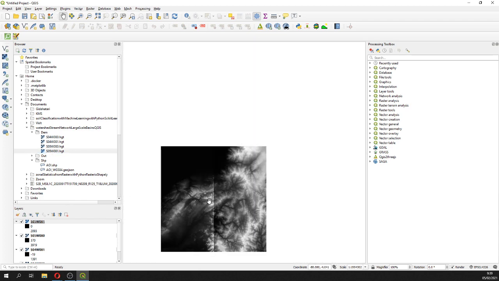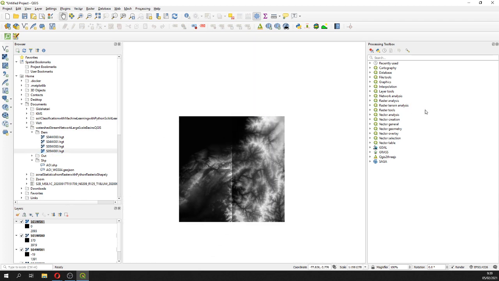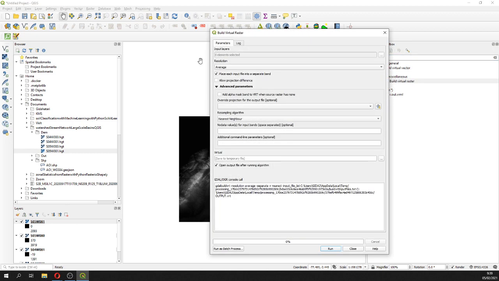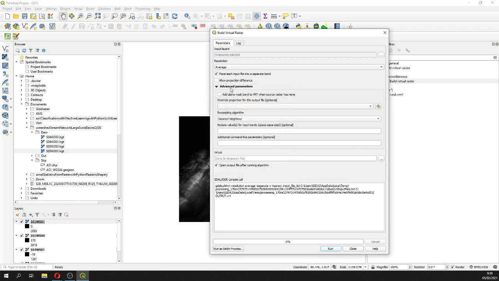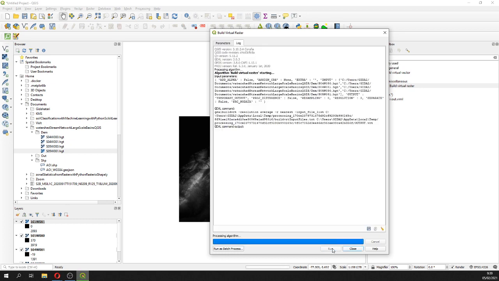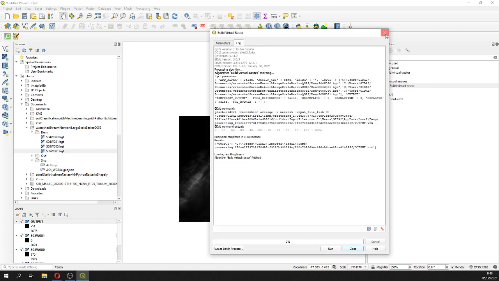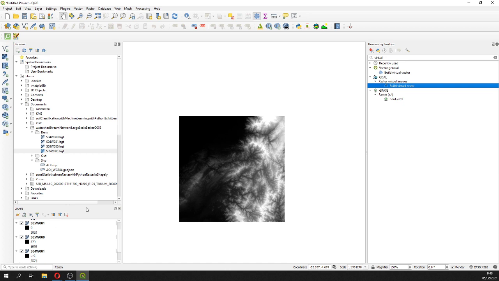Okay, these are the four of them, and then what we are going to do is create a virtual raster. Okay, so we are going to select the four DEMs. Okay, and then we are going to place everything in one band. Okay, great. So here I have my one band.